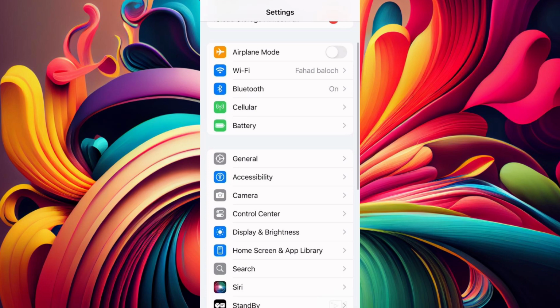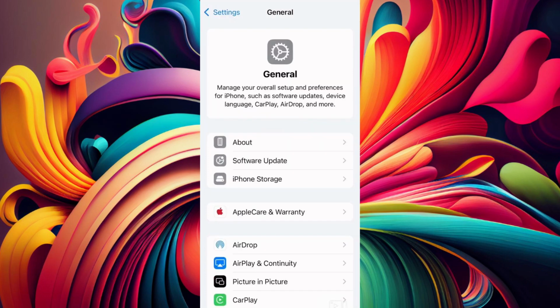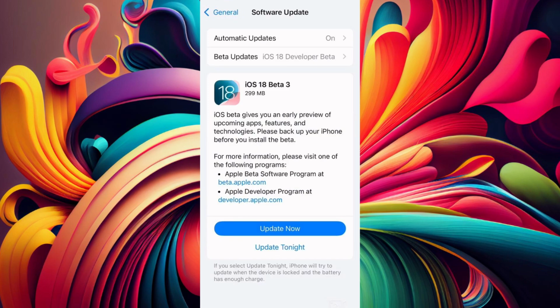And if that doesn't work, go back to the settings and now go into general, and now go into software updates, and if you see an update over here, make sure to update it to the latest version.